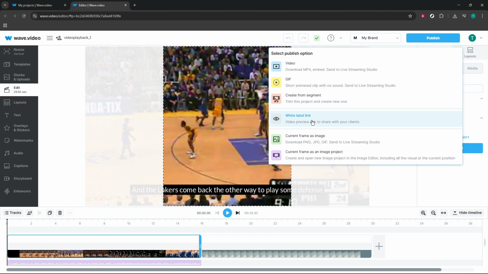Pick Preview Link to generate a shareable link so collaborators can watch without downloading. This is great for approvals and quick feedback. Choose Current Frame as image if you need a clean thumbnail, banner, or a still for social. And select Current Frame as an image project when you want to turn that snapshot into a separate, fully editable image project. After you choose your option, let the render complete.